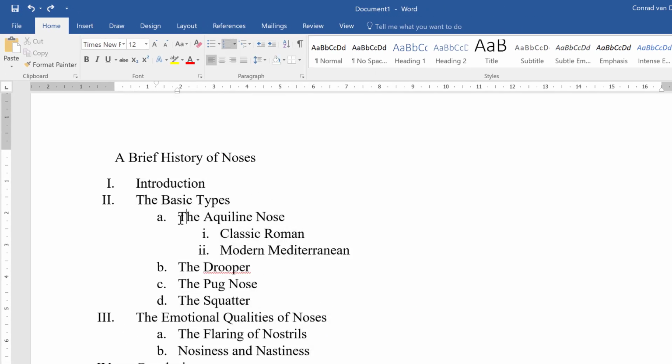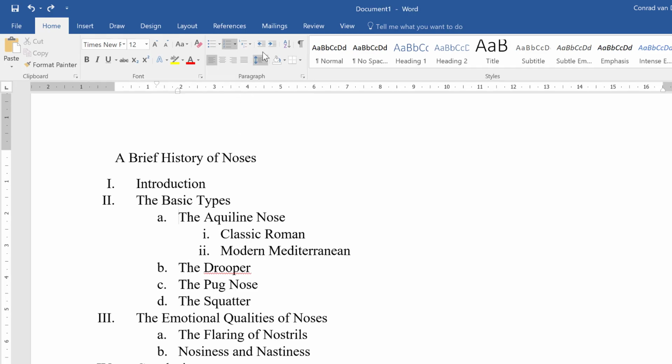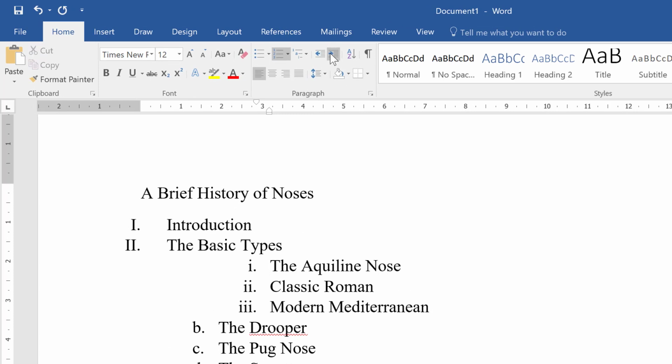And then once you have this, you can change the order quite easily. So here we have the aquiline nose, and if we want to increase the indent, we can do that. If we want to decrease the indent, we can do that. So we have quite a bit of control over this.